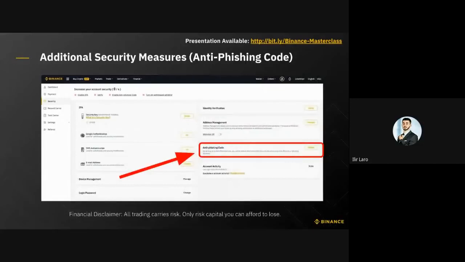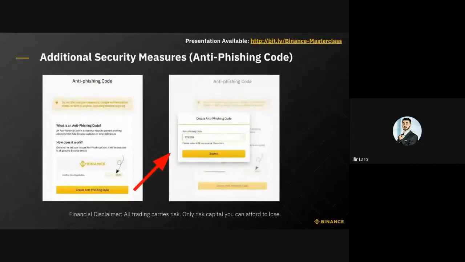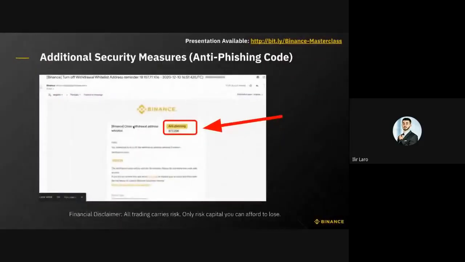Now the last security measure is setting up an anti-phishing code. This is quite simple as well, and I definitely recommend everyone do this. Setting up an anti-phishing code allows you to create a unique text, which in this case is BTC20K. You can create any code or lettering that you want. Once you've created it, whenever you receive an automated email from Binance, you'll be able to see your anti-phishing code in the email. This is useful because if you get emails claiming to be from Binance saying you need to reset your account and you don't see this anti-phishing code, then you know it's not from Binance, it's from an impersonator or hacker, for example. So definitely set up the anti-phishing code.